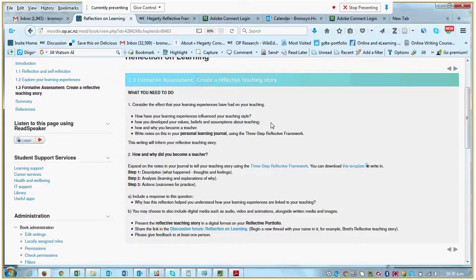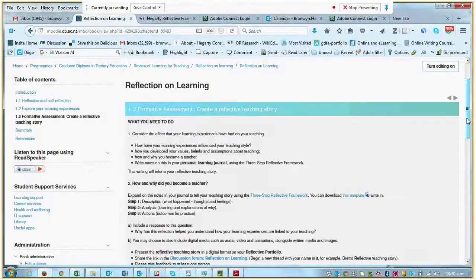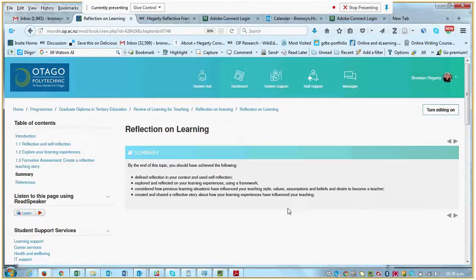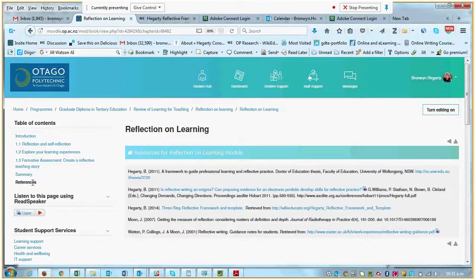Can you go up a wee bit so I can see the top of that page? Sure. I keep trying to use my mouse, it doesn't work. No, there you go. So then at the end of each ebook, I've got a summary, which is for you to think about, have you achieved this? And there's references for everything.